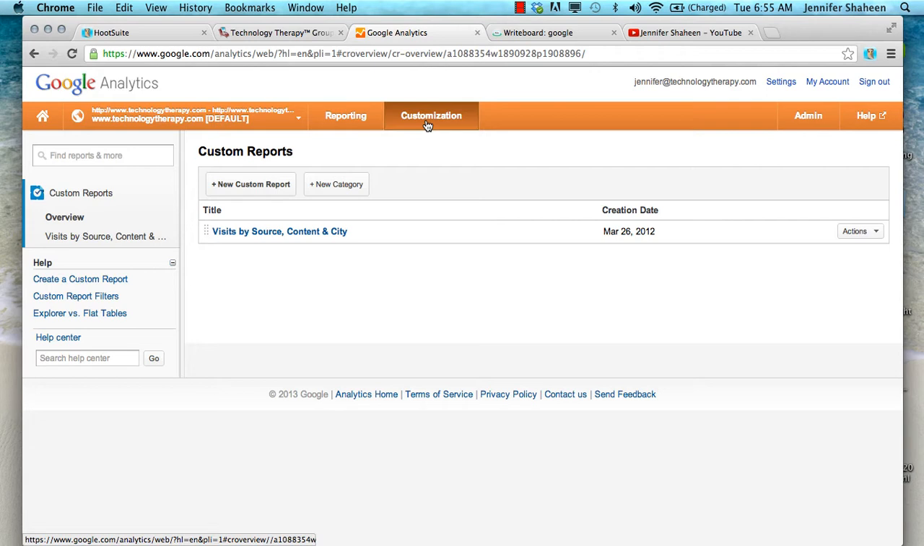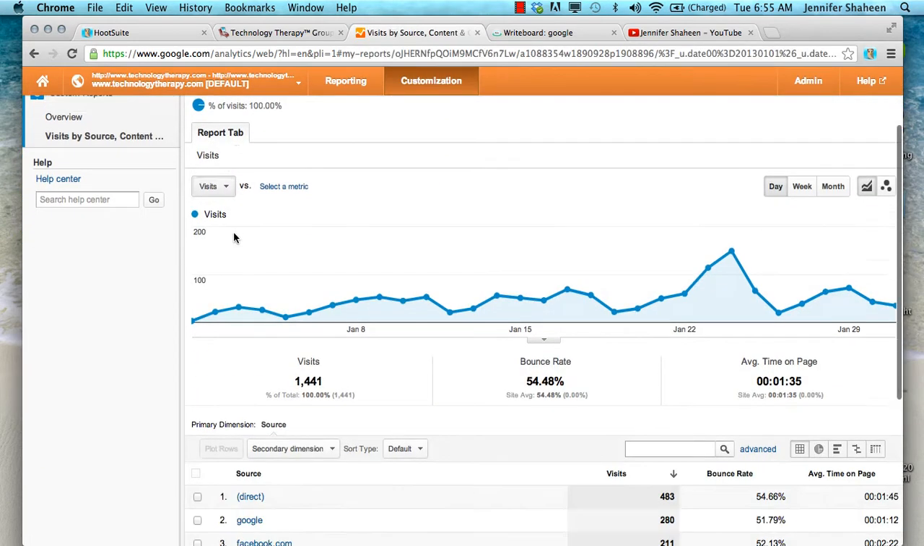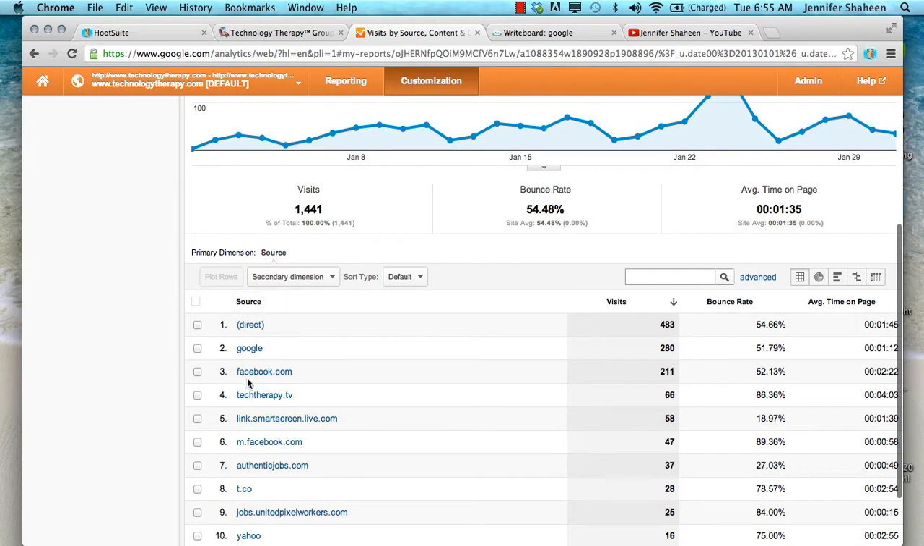Let me take you through a report that I've created, and then we'll make one for you. Here is a custom report that I made. If you see here, it says visits by source, content, and city. When I click on that, you'll then see the report that I created where it has the sources, the columns that I wanted, visits, bounce rate, the average time on the site, and then you can drill in.